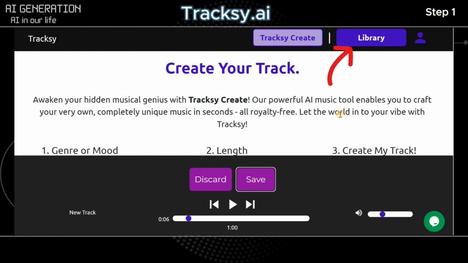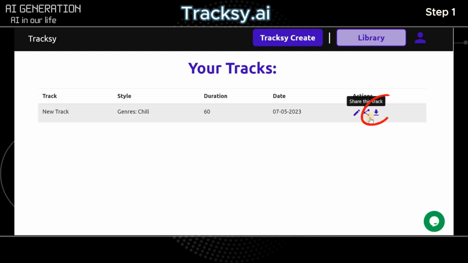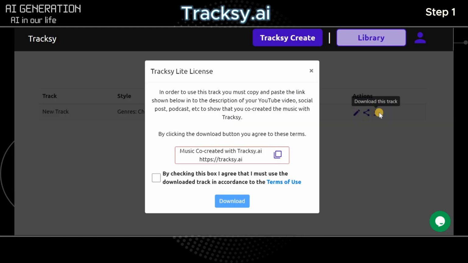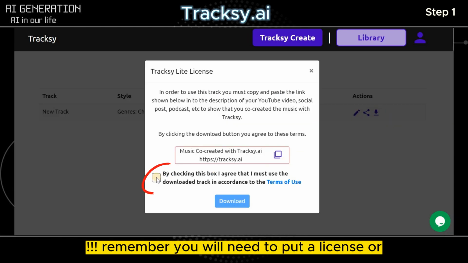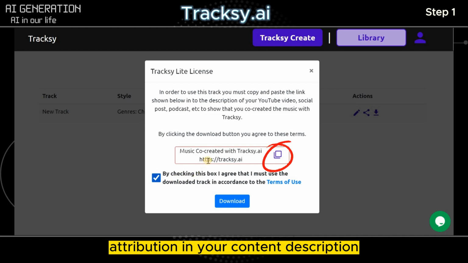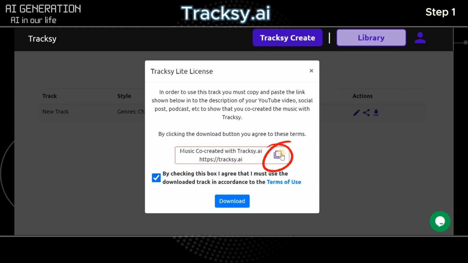To download your AI music, go to the library and click the Download button. Remember, you will need to put a license or attribution in your content description. Click the Download button.